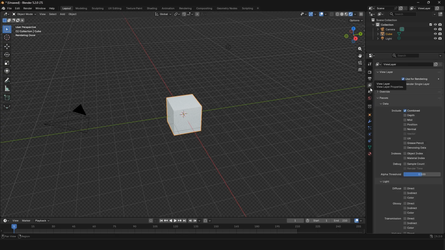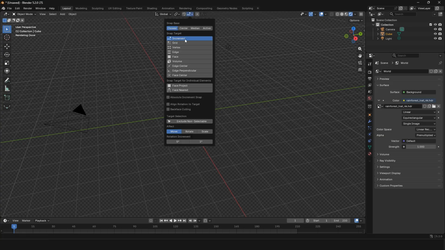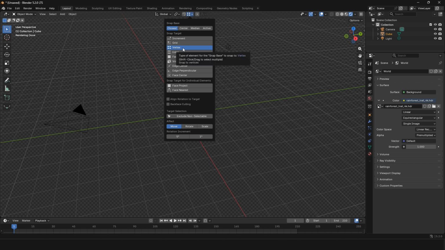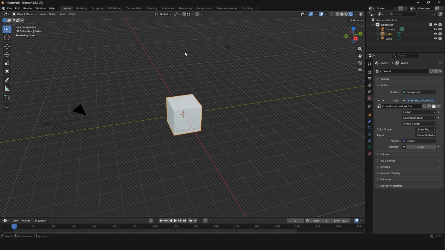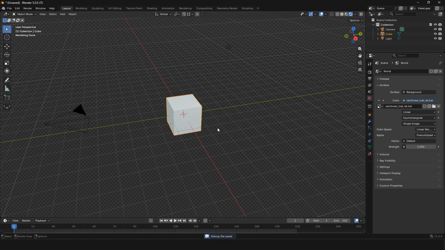View layers tend to be fine, scene is fine, and then world is fine. We've literally just changed this one. One other thing that I tend to change is I don't snap through increments, I snap via vertex, so I'm going to change that to vertex. And essentially everything is now fine as it is.